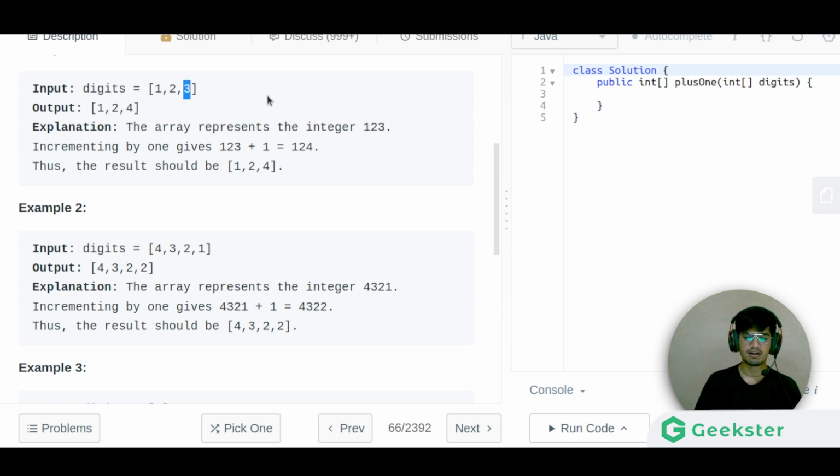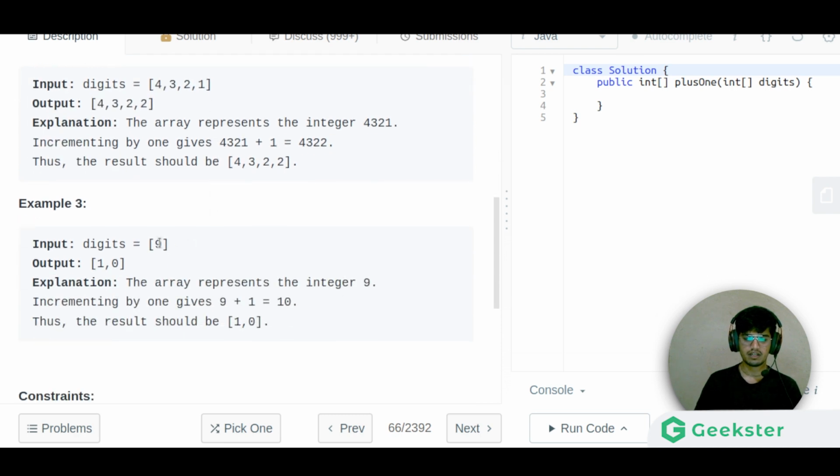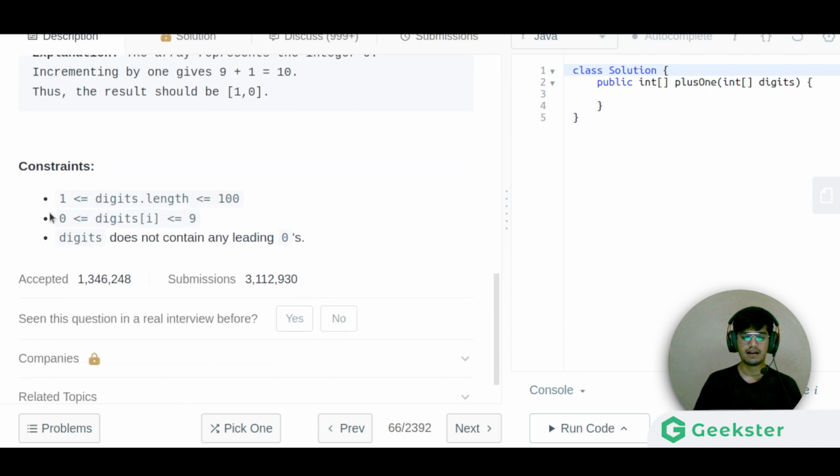This increments the last digit by 1. Another example is 4 3 2 1, so it will be 4 3 2 2. That's again incremented. If it is 9, it will be returned as 1 0. The length can be from 1 to 100, and the digits can be from 0 to 9. The digits do not contain any leading zeros. That's the important thing they have given.